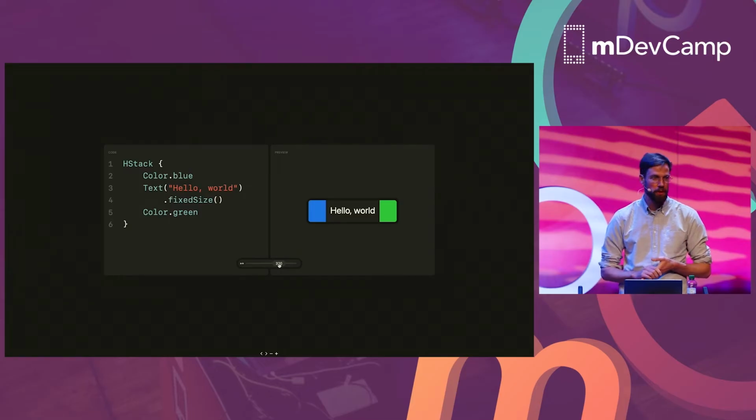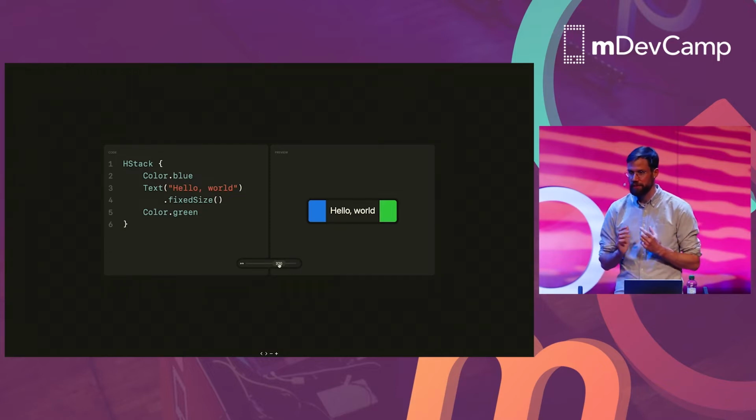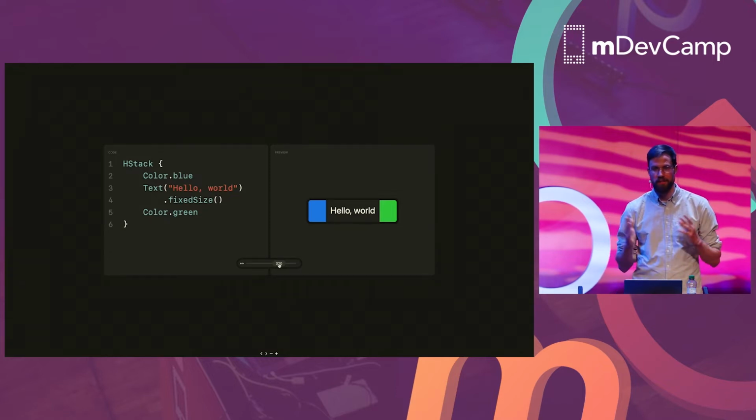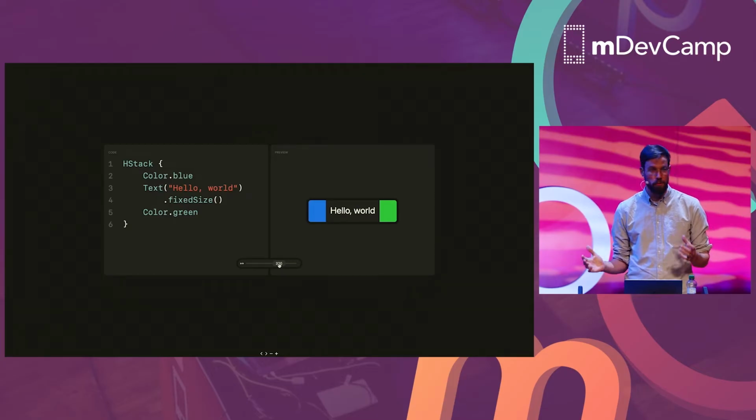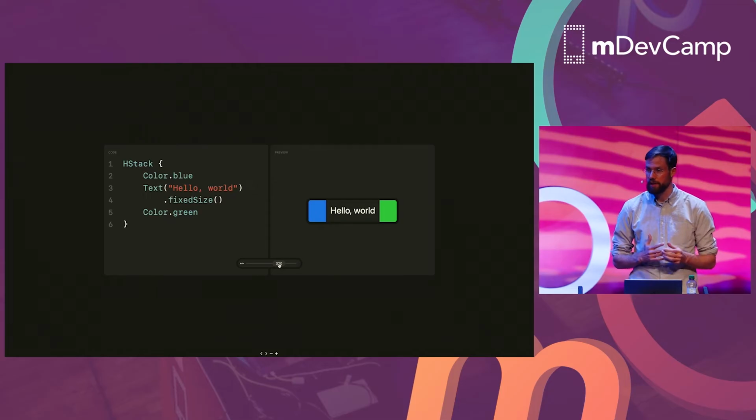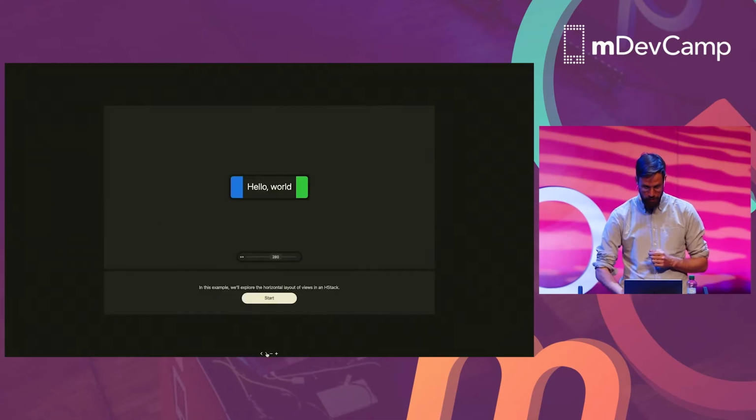And why was this working, or why did it seem to be working, and what's going on there? The thing that fixed size will do is it will essentially ignore the proposal. So the text will get proposed maybe a third of the available width. It will completely ignore it and just become its ideal size. If you're used to auto layout, that's kind of like its intrinsic content size. So we can go over the steps here as well.